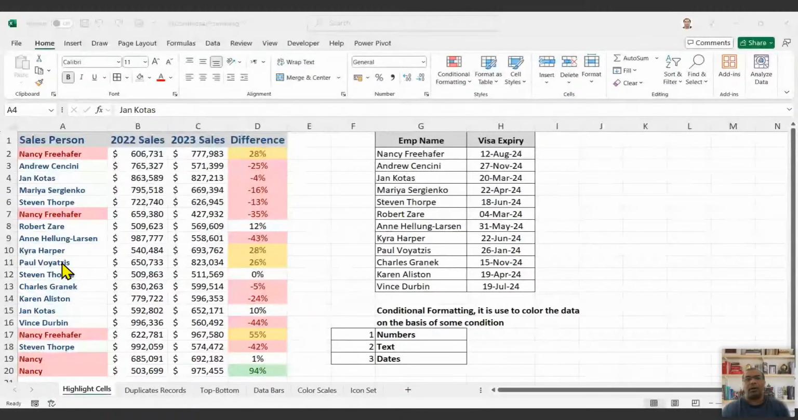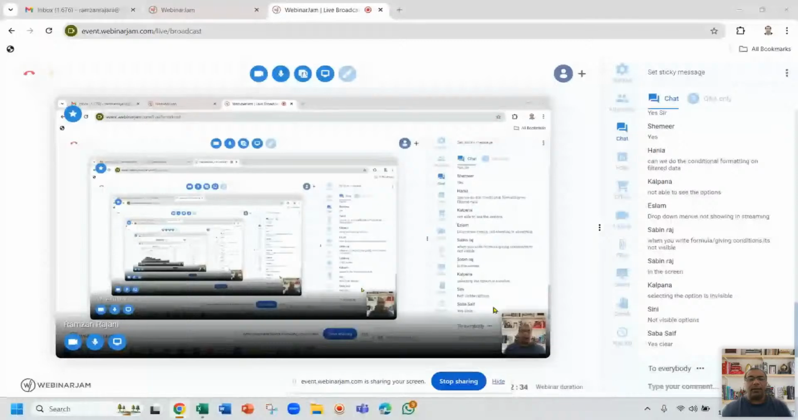Drop down menu is not showing on the streaming. Really? Okay, I will check that, Islam. Sabine, when you write formula giving conditions, it's not visible. Really? Then I think I have to share my entire screen. Good that you told me, Sabine. I am again stopping my sharing and I share my entire windows. Give me a few seconds. And I think now when I switch my screen, you should be able to see.